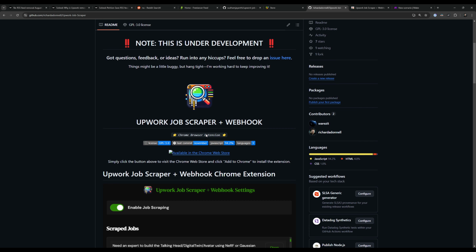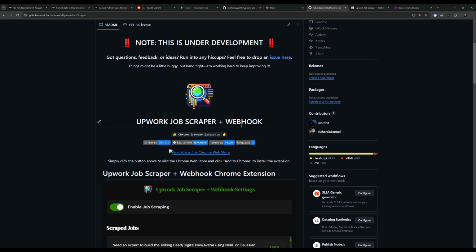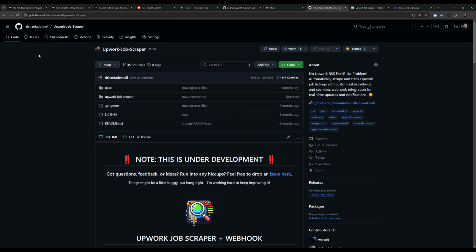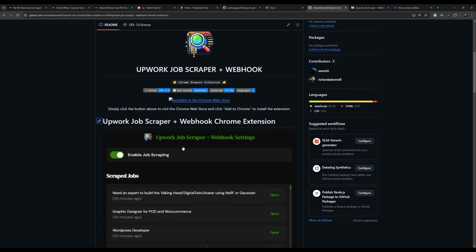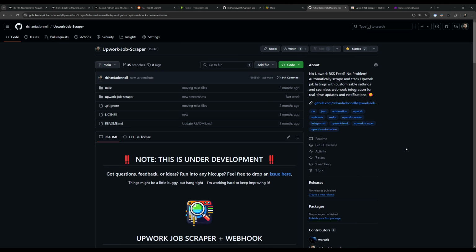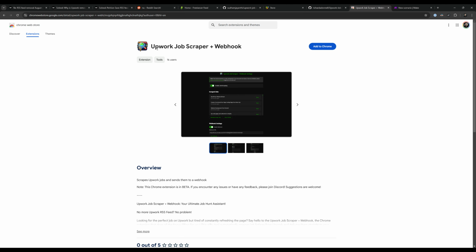So what I did is I went and built a Chrome extension here that you can just install. It's free. If you just search for this term, Upwork Job Scraper plus Webhook, go on Google and just search for that. You can find it. Upwork Job Scraper plus Webhook Chrome extension. Just search for that on Google, and it should be the first result, and it'll bring you to this Chrome extension page. And you just go ahead and hit Add to Chrome, hit Add Extension.